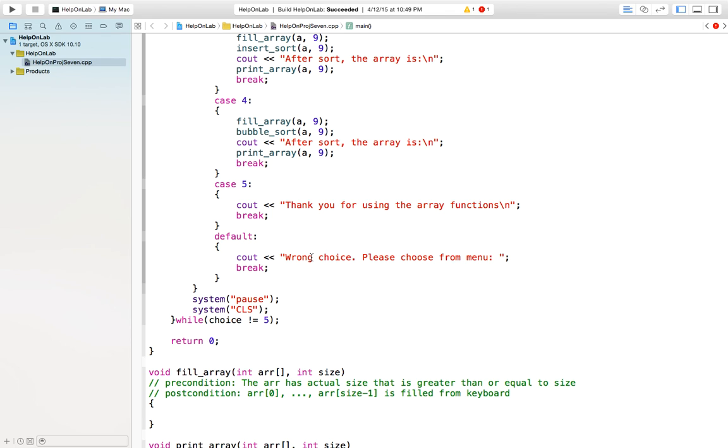That means the user typed a wrong choice. Then you need to ask the user to choose from the menu again. Okay? Every time I will clear the screen, that means every time the program will display the menu from a new screen. Then this loop keeps going until the choice equals 5. If the choice is not equal to 5, which means it's not the quit case, you will keep doing so.